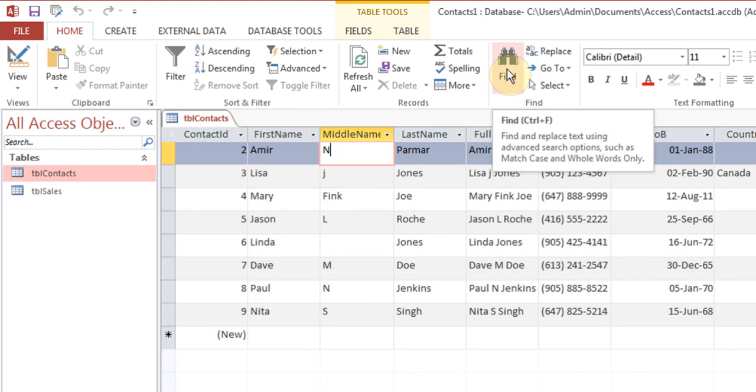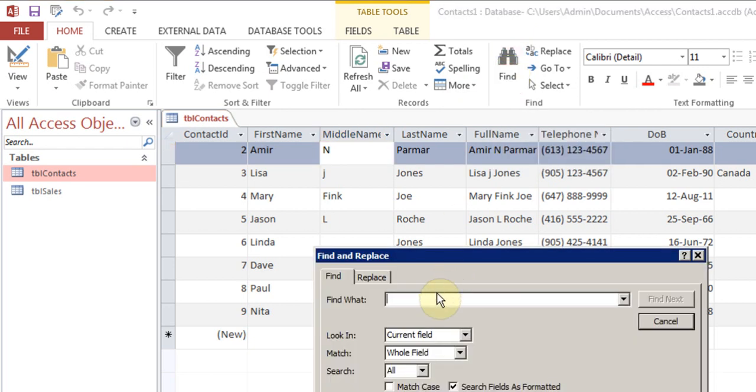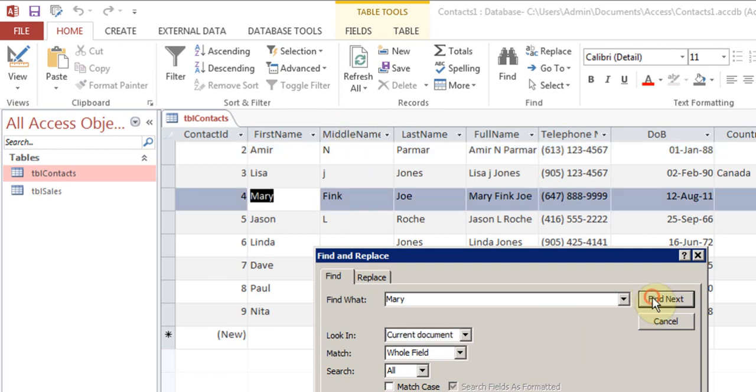You can also use the find option to find things. So I click on find, and then I can type, let's see, I'm looking for Mary. Now the only thing to watch out for here is that when you type Mary, it should say look in the whole document rather than just the field. Otherwise it will only look for Mary in the middle name because I had clicked in it.